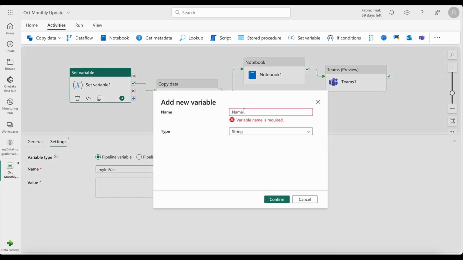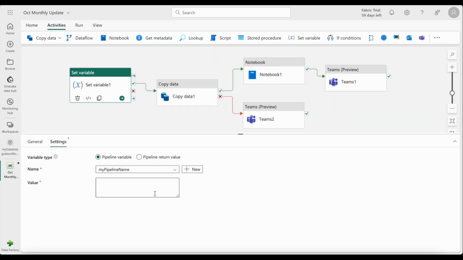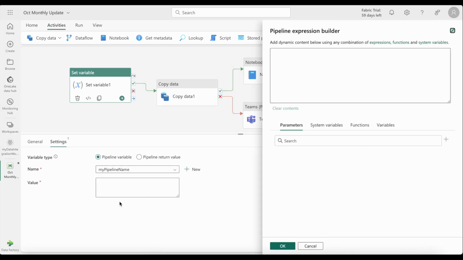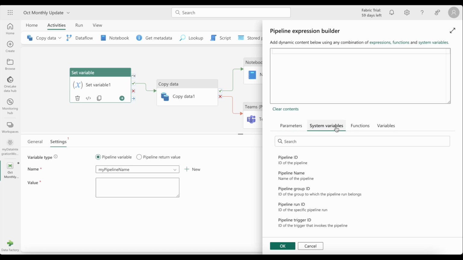In the Pipeline Expression Builder, you'll notice that we added a new system variable called pipeline name. This will allow you to inspect and pass the name of your pipeline as you're building out expressions, enabling even more powerful workflows in Fabric.